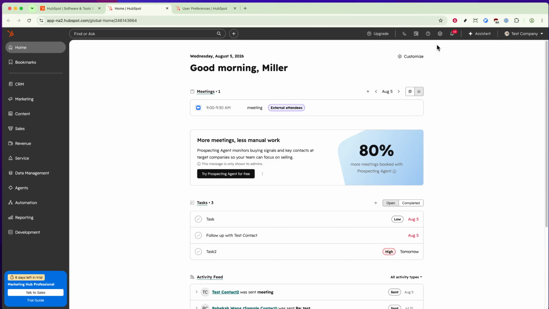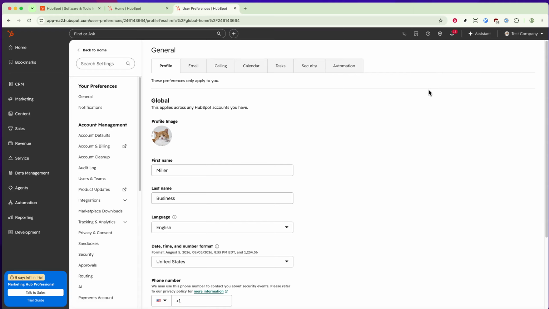Next, look at the top right corner of the homepage here. You'll see a small gear icon. This is the Settings button. Click on it to open your HubSpot settings. This will take you to the main settings page where you can manage all aspects of your account.